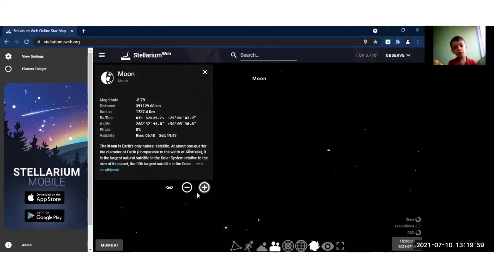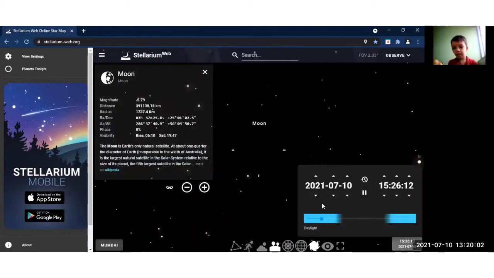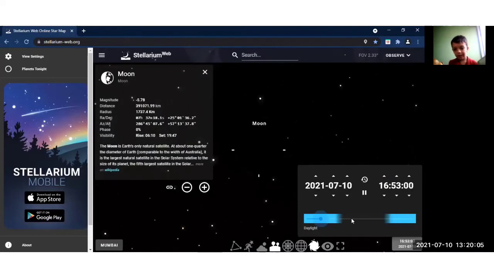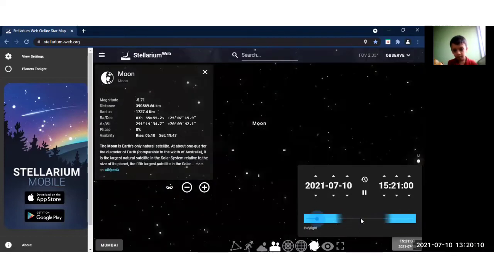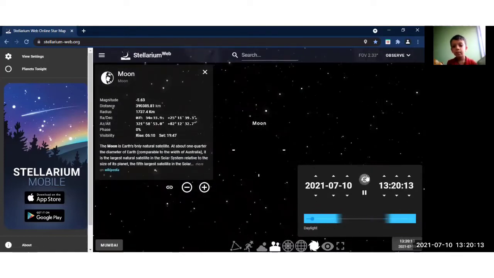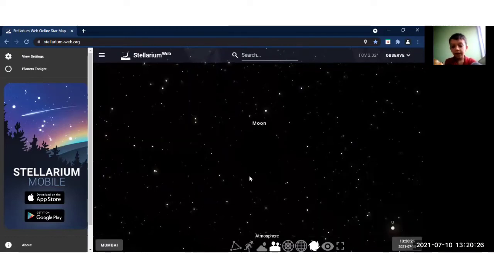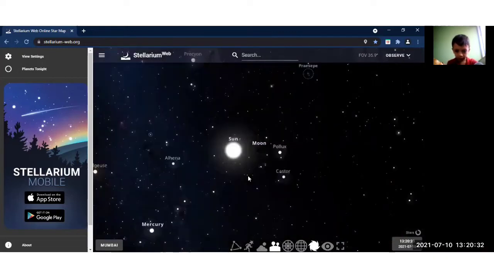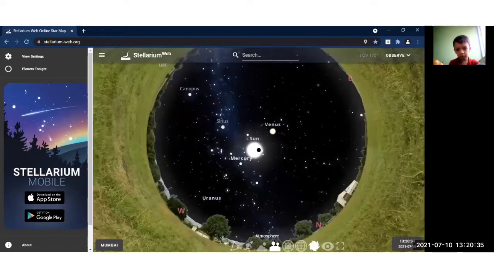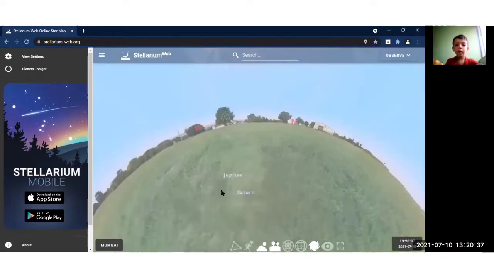Now if we want to see, I can run the time from daylight to night. Now it is 12:30 in the morning because I checked. Now I will go back to Earth and turn on the atmosphere.